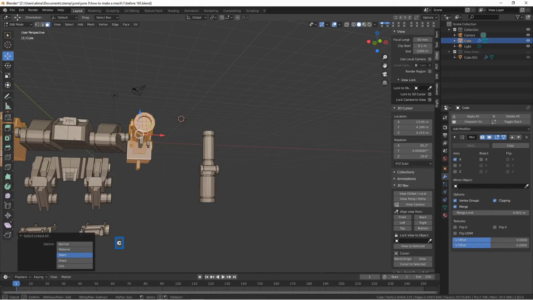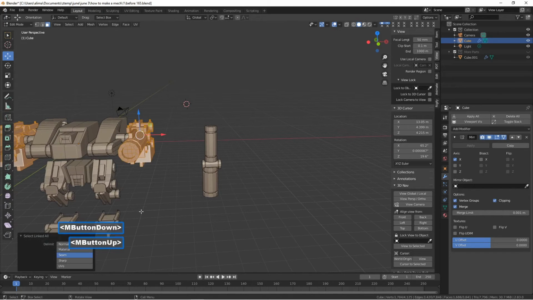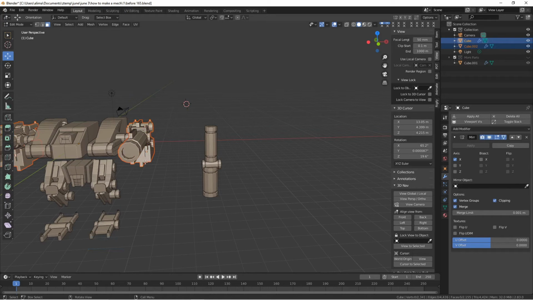Now I'll press C, select here, hold Control, press L, press C again, hold Control, press L. So now what I'm going to do is press the P key, which brings up our separate menu. I'm then going to choose selection. So now that is its own separate object.